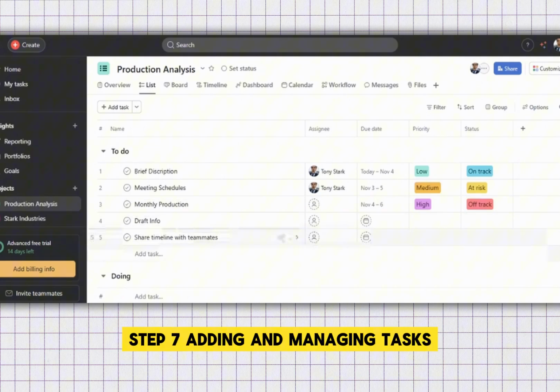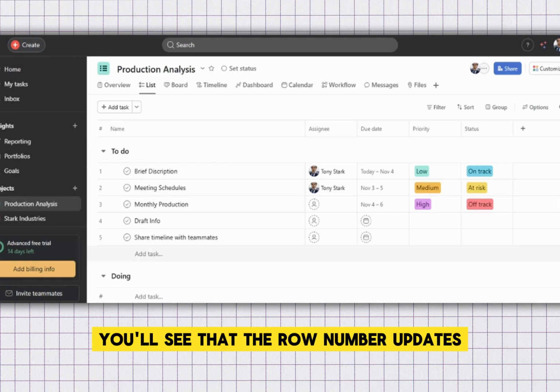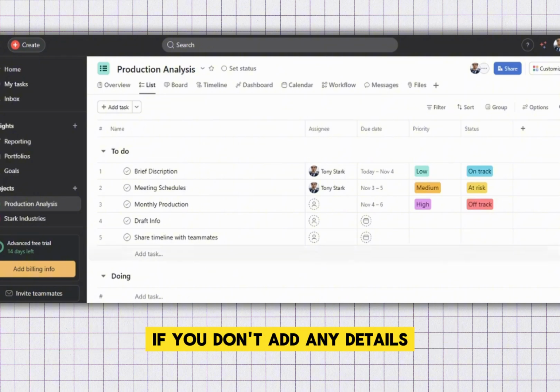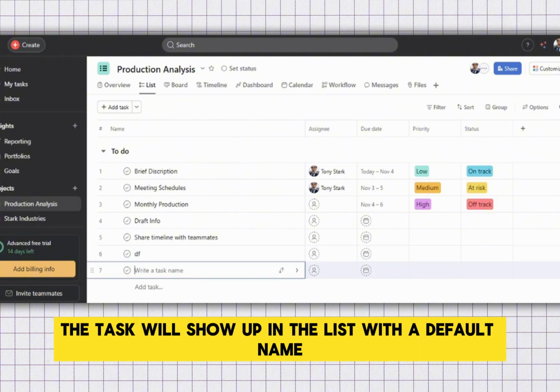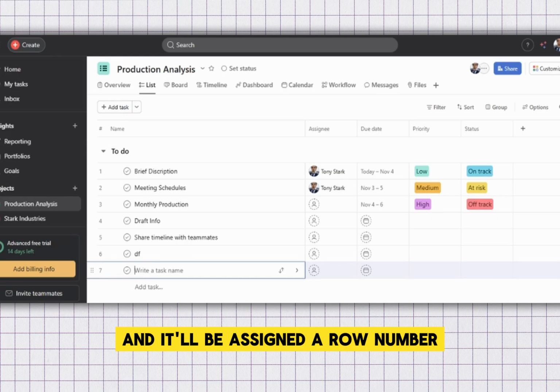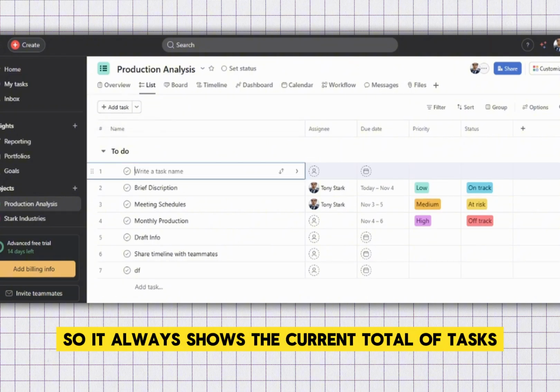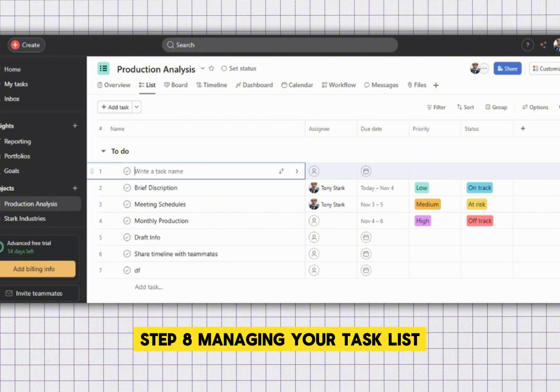Step 7. Adding and managing tasks. Let's quickly add a new task. You'll see that the row number updates, and now the new task appears as number 7. If you don't add any details, the task will show up in the list with a default name, and it'll be assigned a row number. If you decide to delete that task later, the numbers will adjust accordingly, so it always shows the current total of tasks.